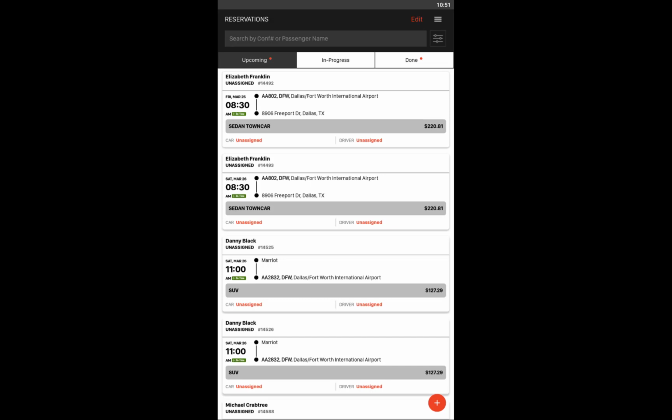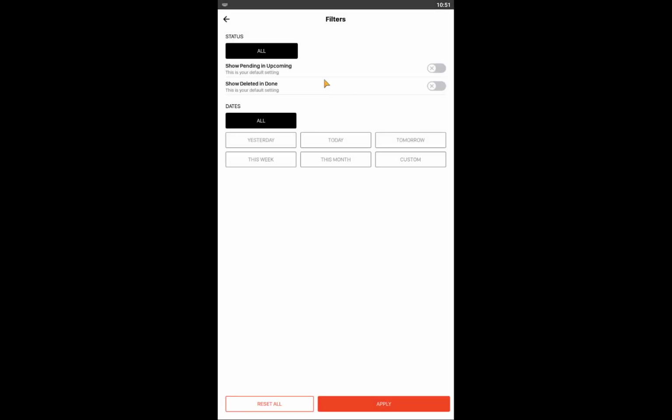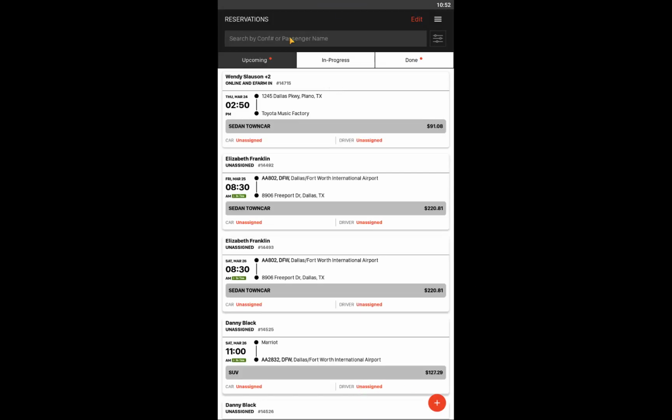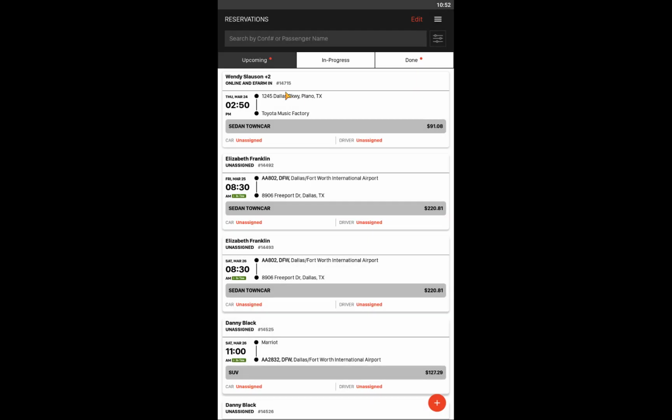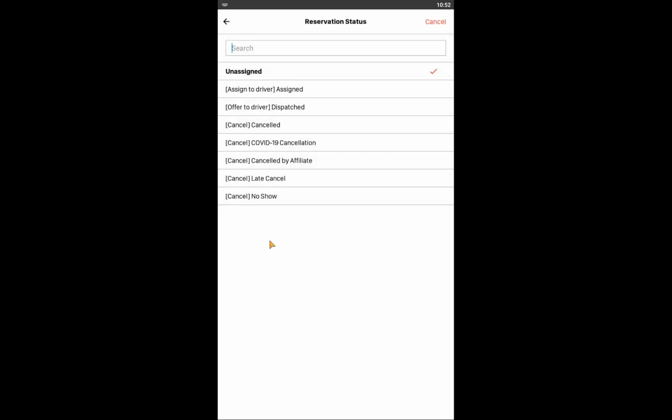Now, if you do want to see those pending jobs in the Upcoming tab, you can turn that filter on, apply it, and you'll see here I have a pending online and eFarmIn job. These behave a little bit differently than the regular job cards that have been accepted. If you click on the status there, it will bring up the reservation status screen that allows you to accept or reject the particular trip. So there I just showed you one of the quick edit actions that you can do on the reservation dashboard. If you do click on the status, it will bring up the reservation status screen, and here you can change to a particular status.